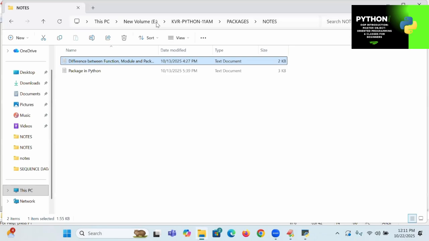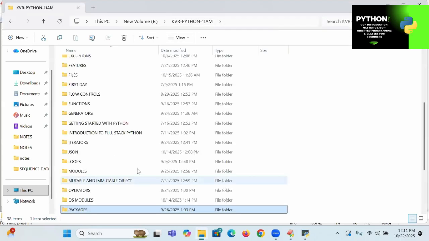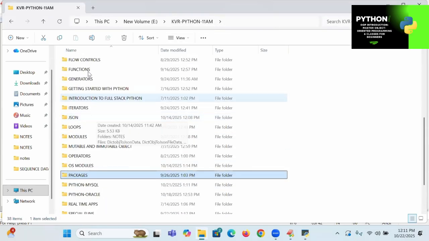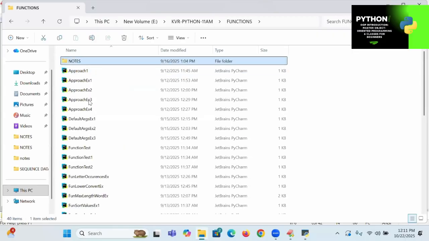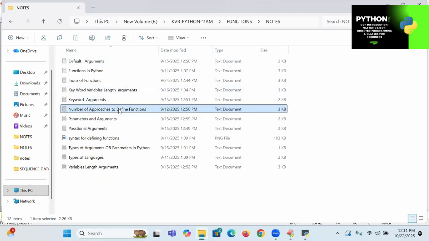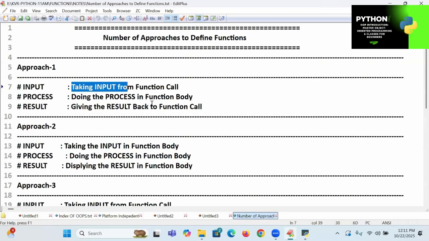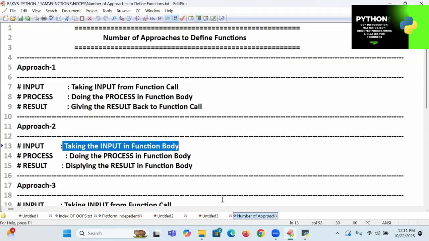Already explained here. Student, go to functions here. Functions. I will go through everything I taught you: the number of approaches to define functions in Python. Number one, taking input in the function call; number two, taking input in the function body.